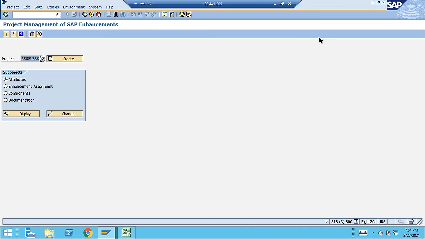Yes, Preeti. Yeah, Pankaj. So you showed that you added one enhancement in one project. Can we add more enhancements in one project like that? It will work, right?